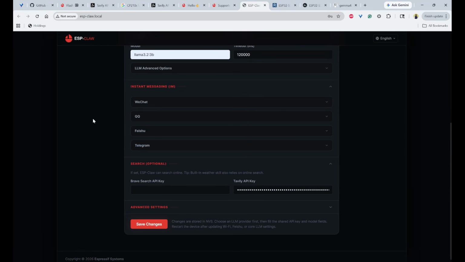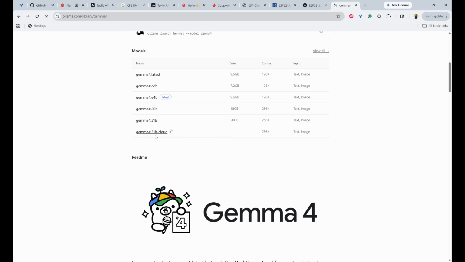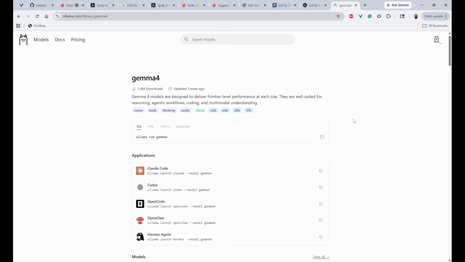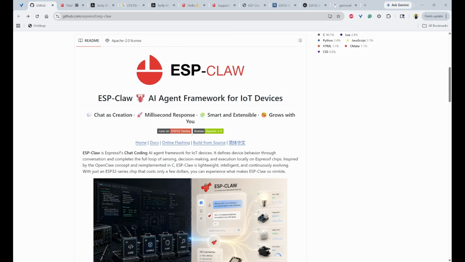Another trick is that you need to use the popular models which have good reasoning capability. Most probably use the cloud models so that you get the best result. And since ESP-Claw has recently arrived, you may expect a few glitches here and there, which will be fixed by them soon. And that's all for today.